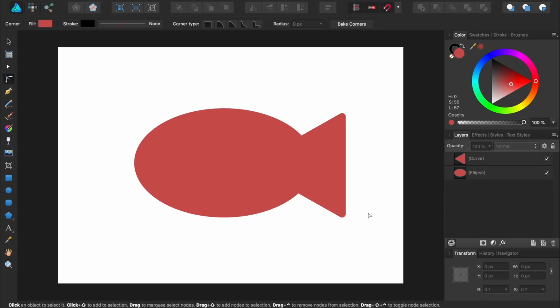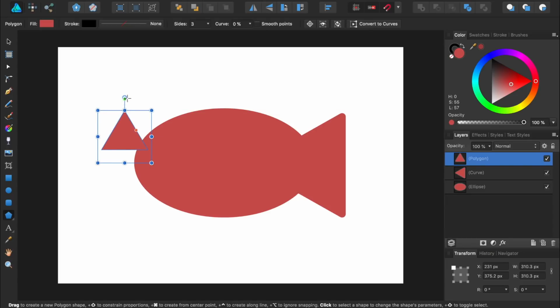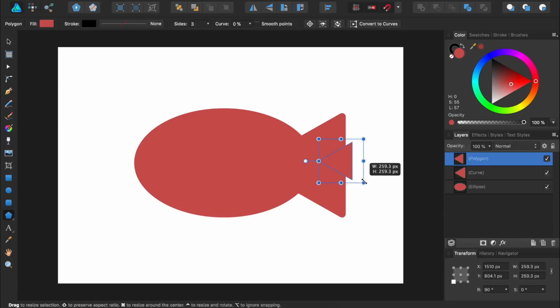The next thing we're going to do is make a small cutout at the end of the fish's tail, which we'll do by first making another triangle with the polygon tool. Remember to hold down shift to make it a perfect triangle, and then rotate it 90 degrees. Then we'll stick it at the back of the tail, and maybe make it a little bit smaller. In case your shapes aren't snapping to each other, just make sure that you have snapping turned on up here.